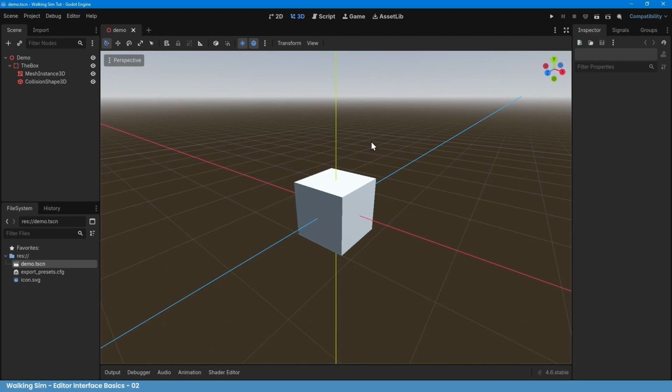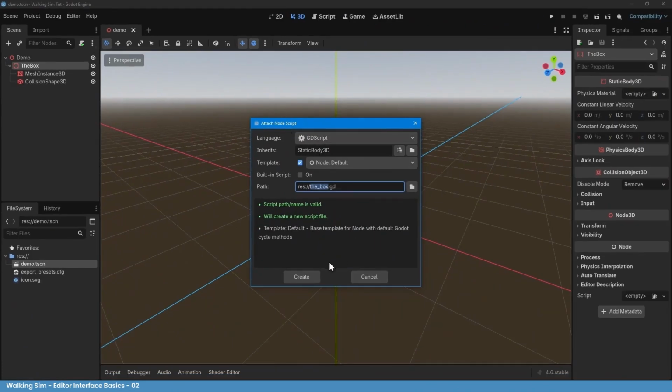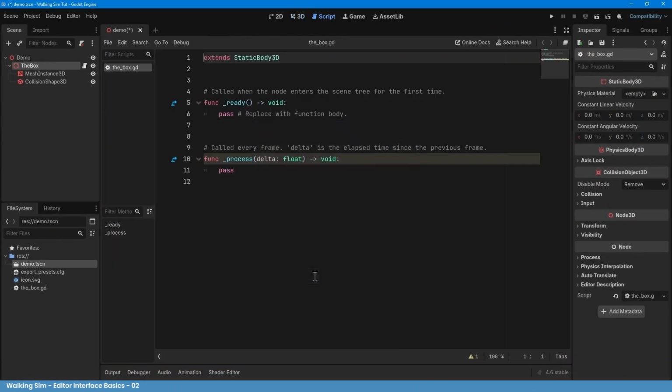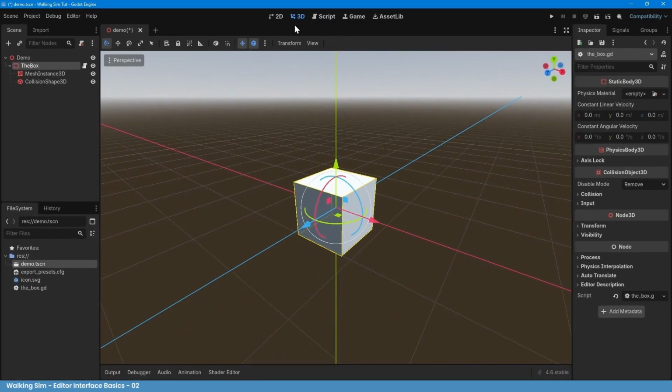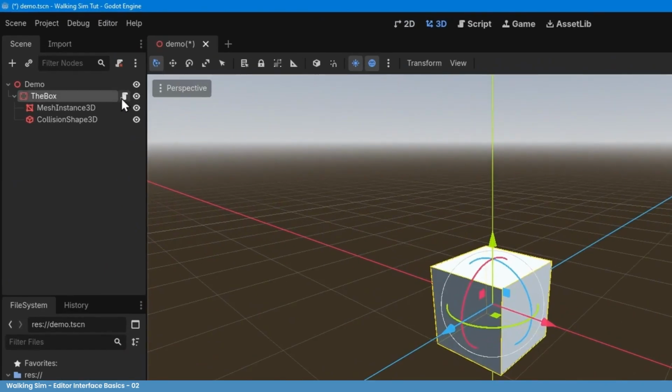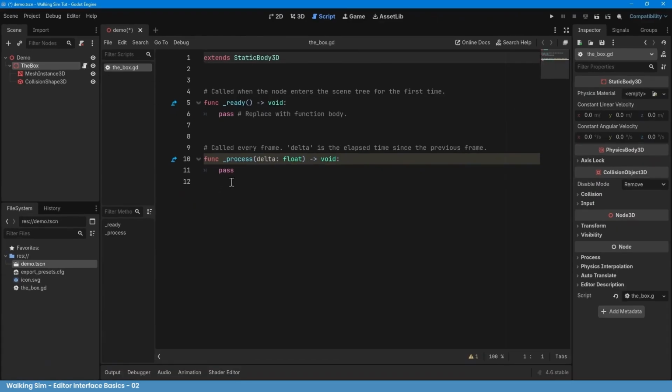It's time to create your first script. We are going to make a script for the box. To do that, select the box node, click on the attach script icon, keep everything as default and hit the create button. Immediately Godot will switch to its built-in code editor. From the top tabs, you can go back to the 3D view. You will notice the box node has a small icon. That means a script is attached. You can click the icon anytime to open the script.